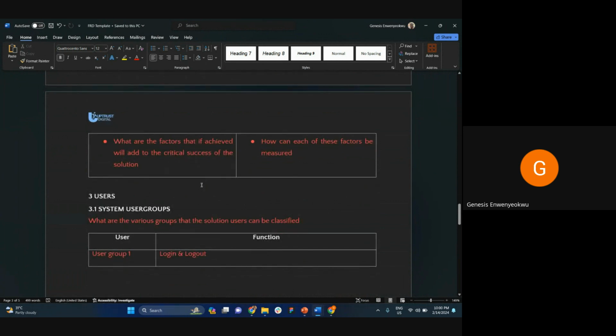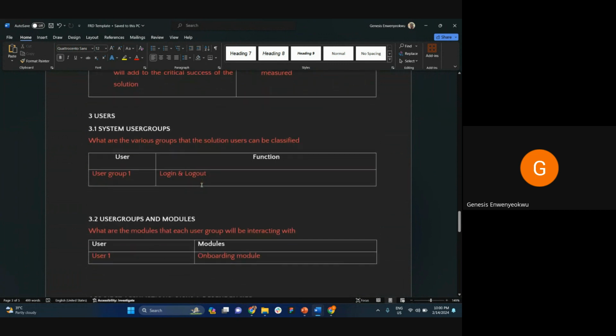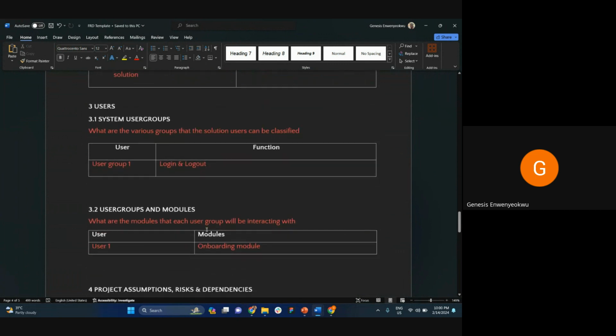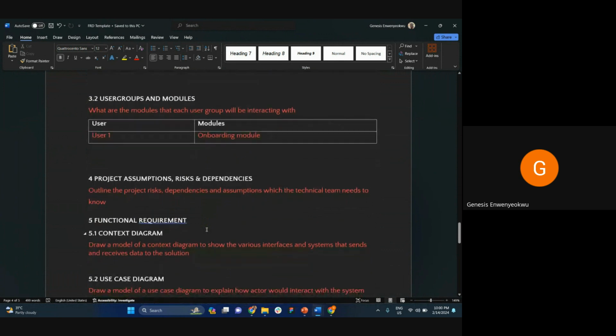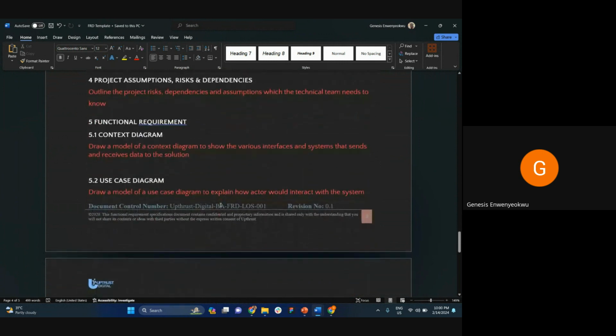Then section 3 is about the system user groups, the users of the system. What are their functions and what modules will they have access to? The assumptions and risks, you also state them. Then section 5, you go to the functional requirements.